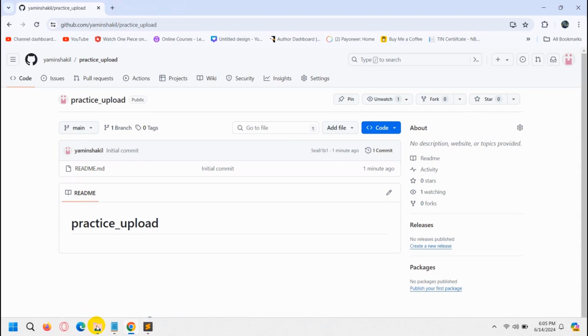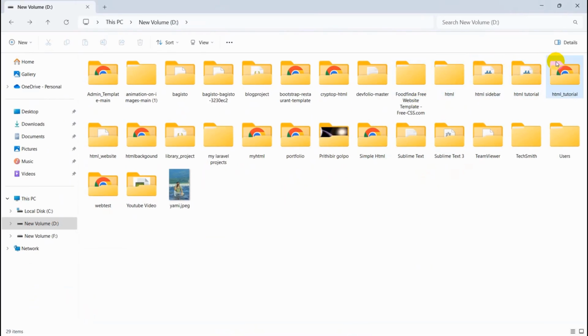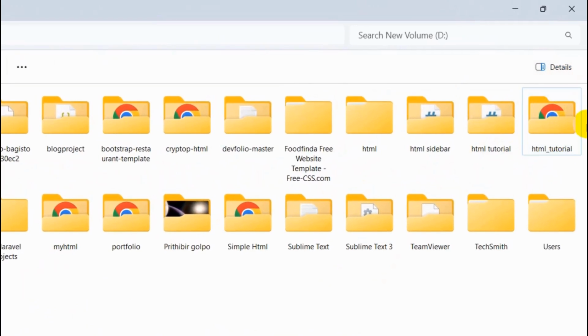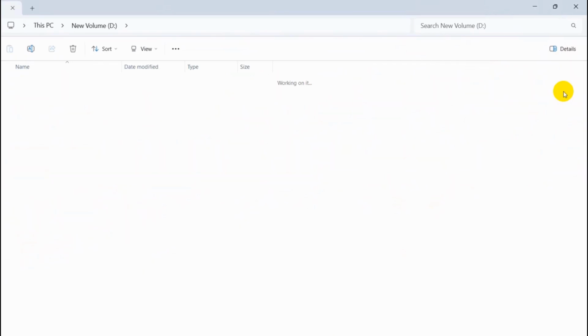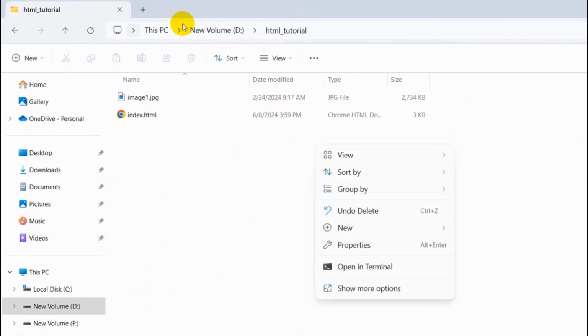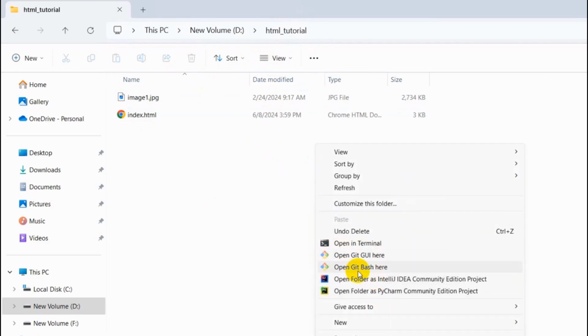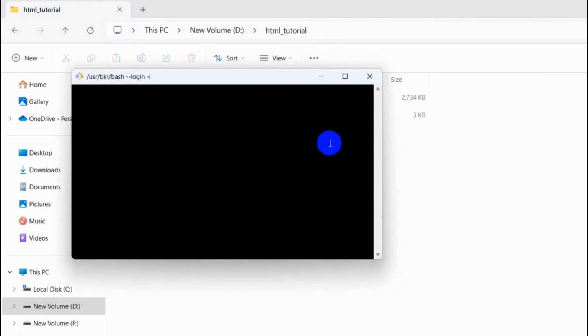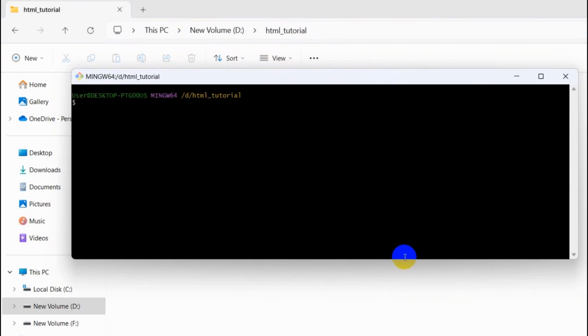So once you install Git, just go to your folder, a project folder that you want to upload to the GitHub repository. So this is the folder or project I want to upload to GitHub. So I just need to go inside. Then I need to just click here on this project directory or project location. Here you can see HTML tutorial. After that, if I now click on show more options, it will show me this option. Here you can see open Git Bash here. If I now click on it, a Git Bash will open here.